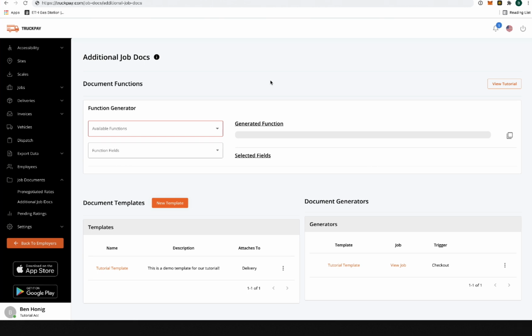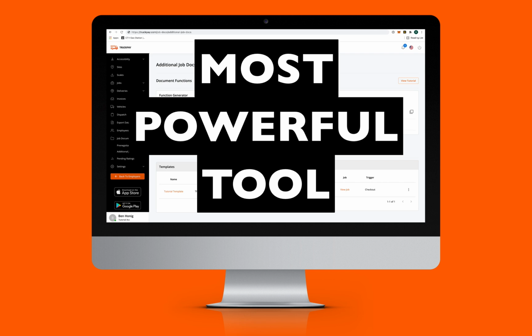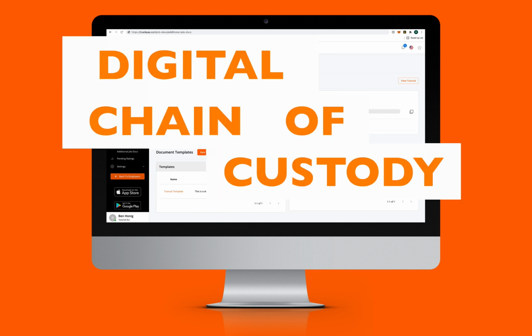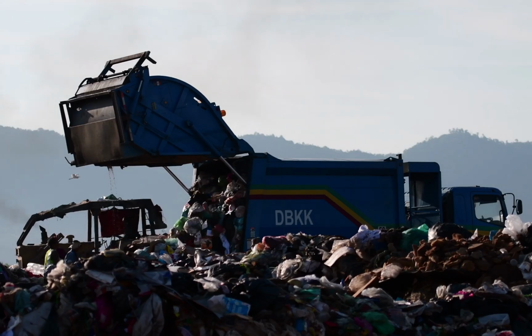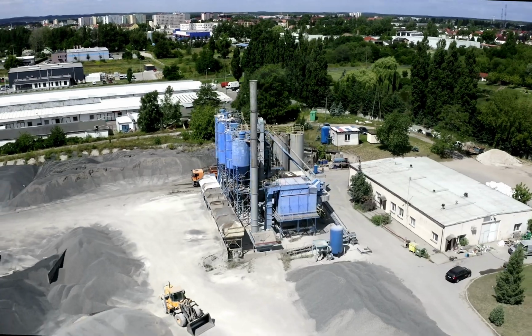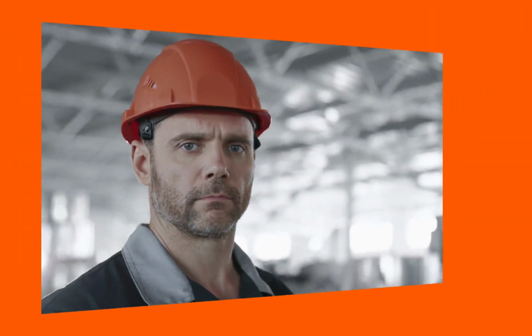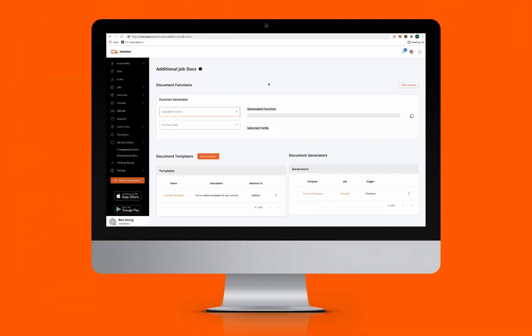My name is Ben, and today I'm going to be teaching you how to use TruckPay's brand new additional job document feature. This is the most powerful tool for automatically creating digital chain of custody e-manifests for hauling waste, hazardous material, and contaminated dirt. Whether you're a material supplier, aggregate producer, scrap metal yard, or truck broker, creating custom e-manifests, documents, and reports has never been so easy and so customizable. So without further ado, let's get started.